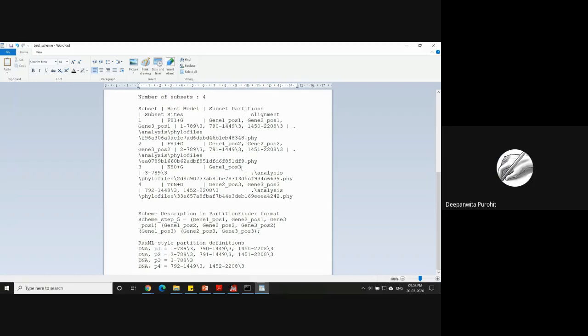Hello. I have one question. If I have to build a tree of a single gene from many samples, can we use this PartitionFinder? Or is it not required?